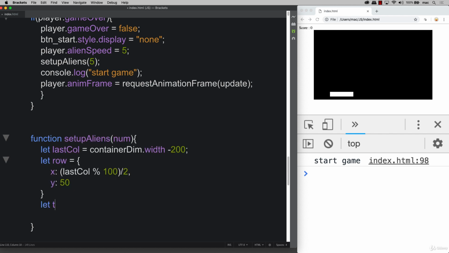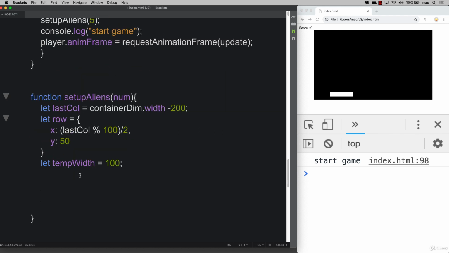Let's also set up a temporary width for the aliens. By default, we can set it at 100. This also makes it more dynamic, and we can adjust the width of the aliens that we're creating. So we're actually ready to set up the different rows of them.